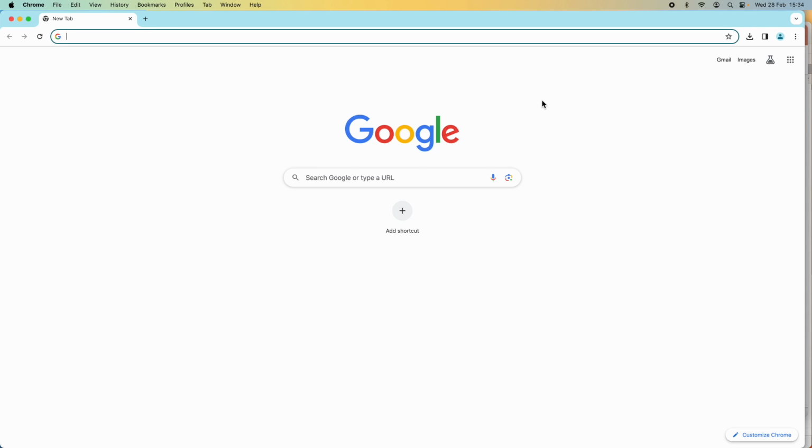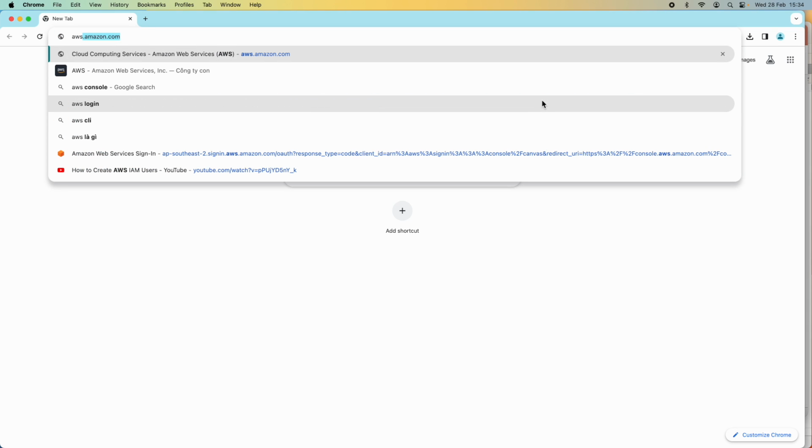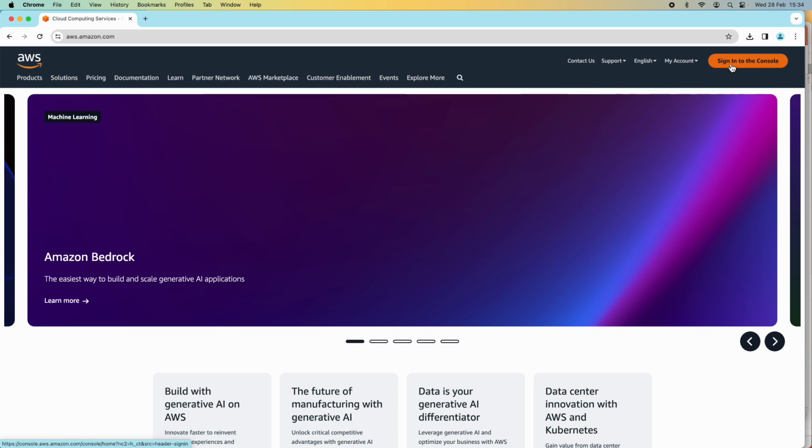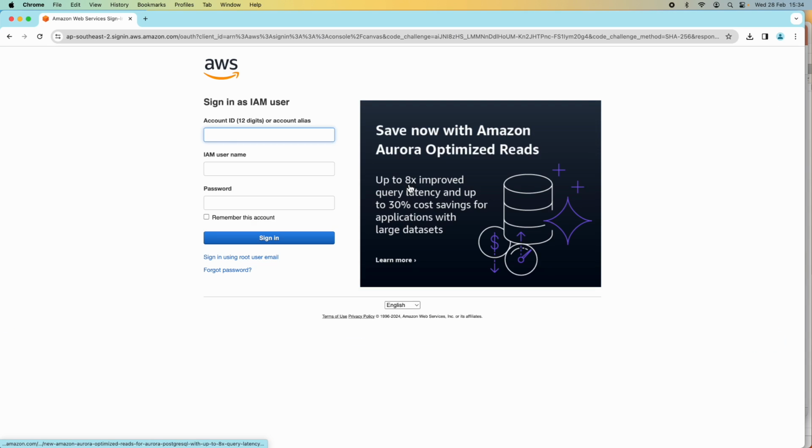Next, let's start deploying the Java web application on AWS. So head over to AWS Management Console at aws.amazon.com. Click sign into the console and sign in as IAM user. Specify account ID, IAM username and password, and sign in. Okay, I have signed in the AWS Management Console.